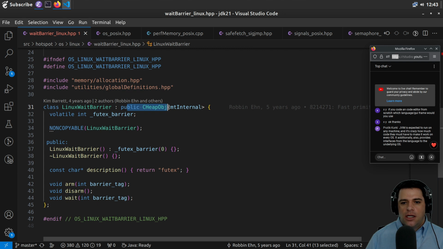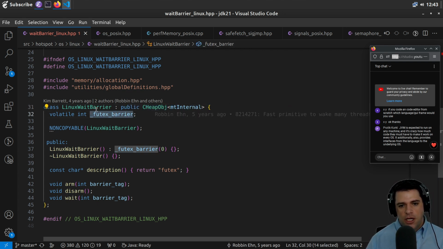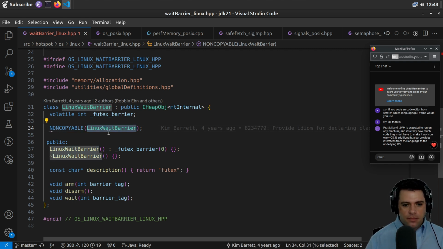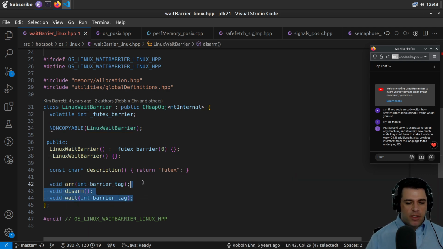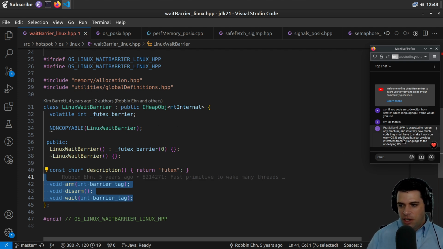It's a heap, C heap object of type MT internal. It's a futex and is volatile, non-copyable Linux wait barrier. So this is somehow, and you can arm, disarm, and wait on it. So I think this is probably here to give Java access, as Pratik was saying, to give the Java world access to the underlying futex stuff that's running on Linux in this case.